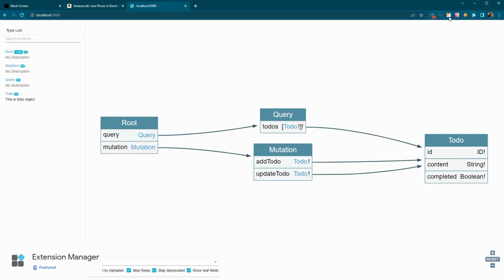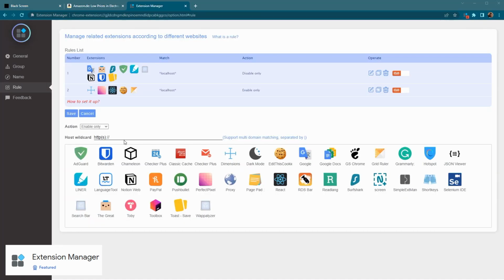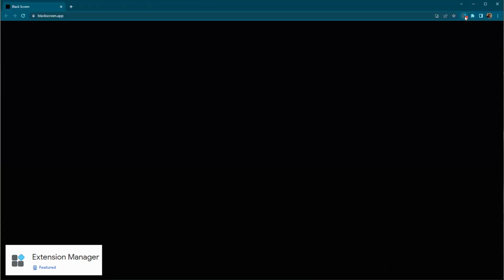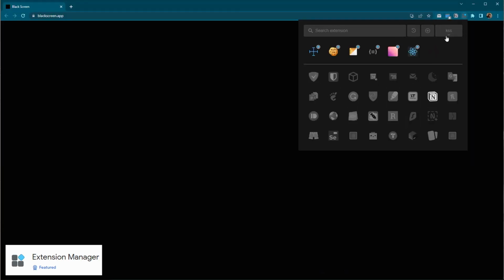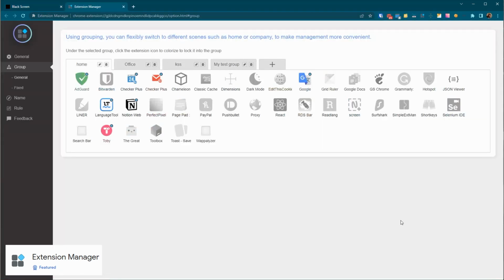For example, I can disable my ad blockers, password managers, and any other extensions which I don't need when I'm in kind of developer mode. Or, another use case for this extension: when I go to Amazon.com and I want to buy something, I can specify a rule which automatically enables Honey to get some coupons at the end and keeps it disabled for the rest of the time. Also, Extension Manager allows me to create groups of extensions for home usage and for, let's say, office work usage. So I can group them and switch between those groups.